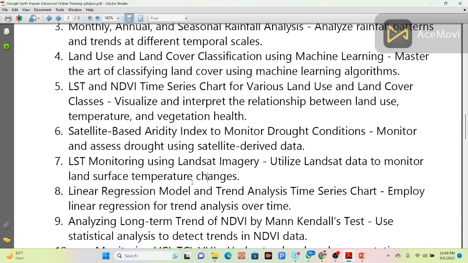We also talk about the linear regression model and trend analysis for LST. Linear regression can be used for any data set. It can be LST, it can be NDVI. I show you one approach, and using the same approach you can do it for any data set, LST or NDVI, anything.